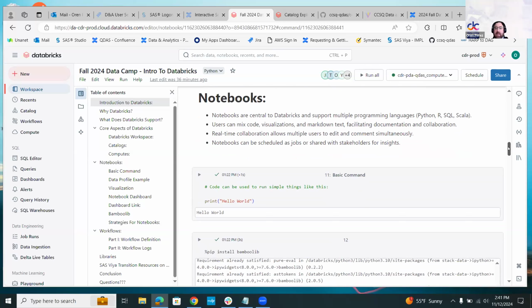One of the things that are central to Databricks are notebooks. Databricks supports multiple programming languages: Python, R, SQL, and Scala. In our environment, we're mainly a Python and R shop, so we're going to have a lot of our resources focused on those two, and not too much on Scala, and obviously SQL, that's something that everyone uses. The cool thing about notebooks is that you can mix code, visualizations, and markdown text, and that makes it easier to document and collaborate.